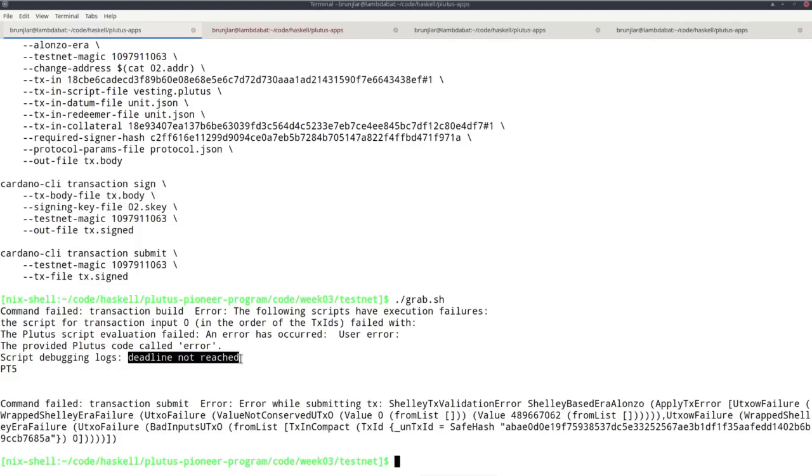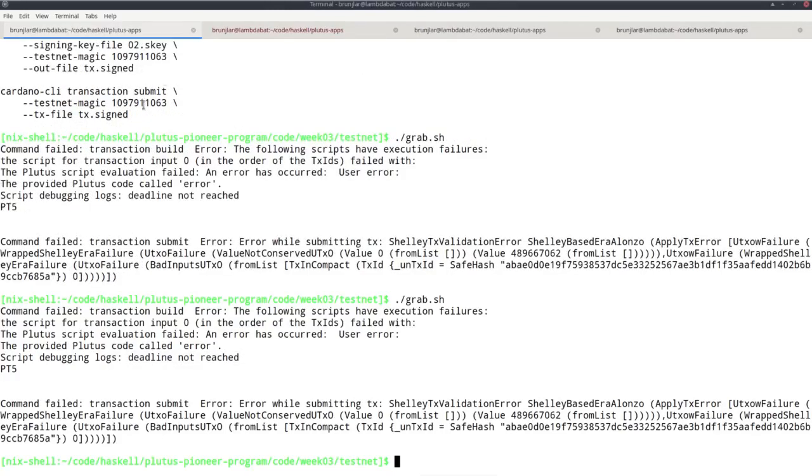So now I must wait until the deadline has been reached and then try again. By now the deadline has been reached, and I did try again, and I still get the same error. And the reason is that I forgot something important, namely to specify the validity interval of the transaction in the grab. So as I explained earlier, by default, the transaction is valid starting at Genesis forever. But then Plutus validation will fail because the validator can't ensure that the deadline has actually been reached, because it doesn't know what the current time is. So we have to specify that.